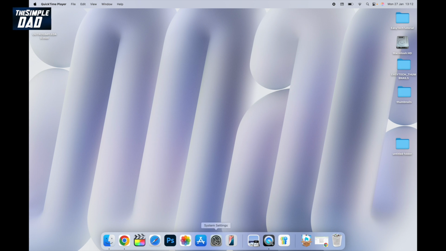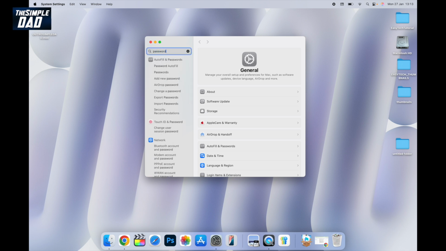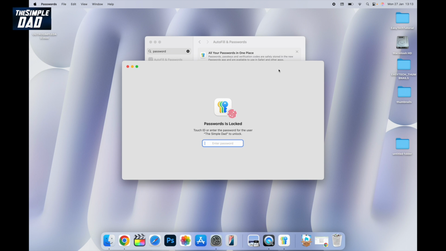So first you want to go ahead and open up system settings. Next, you want to go ahead and type in password on search. Go ahead and tap on passwords. Now on the right hand side, you'll see all your passwords in one place. So go ahead and tap on open passwords. Go ahead and enter in your MacBook password.